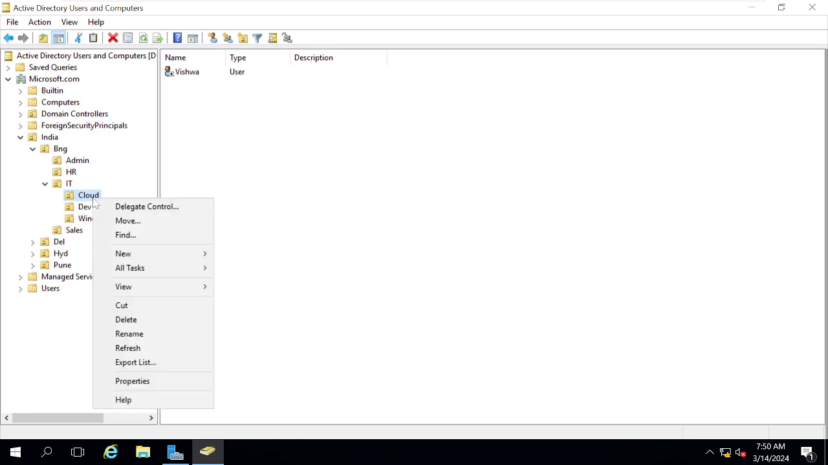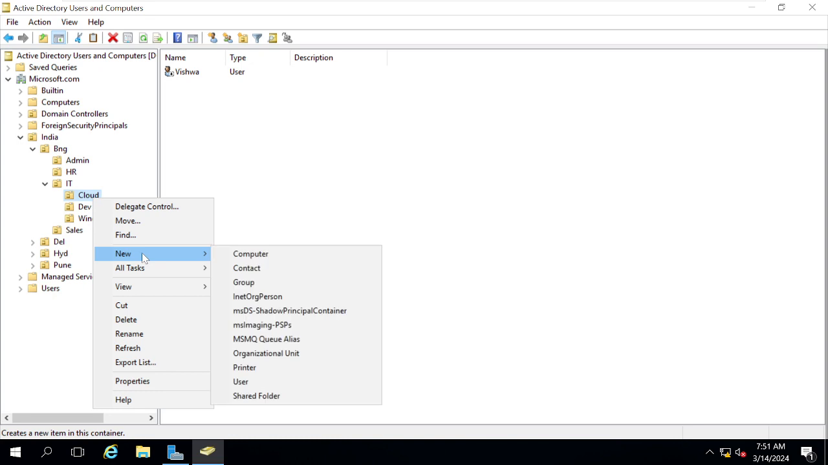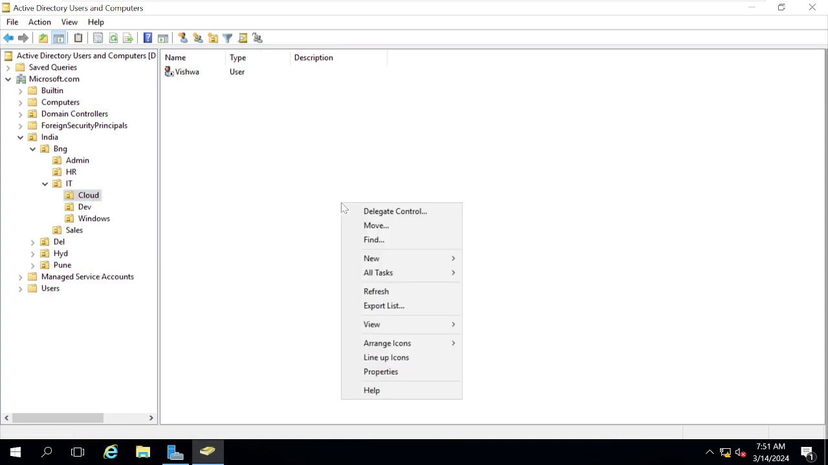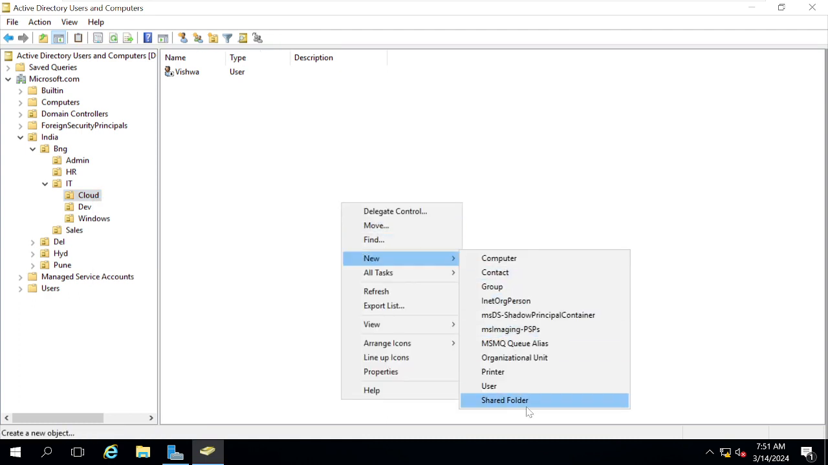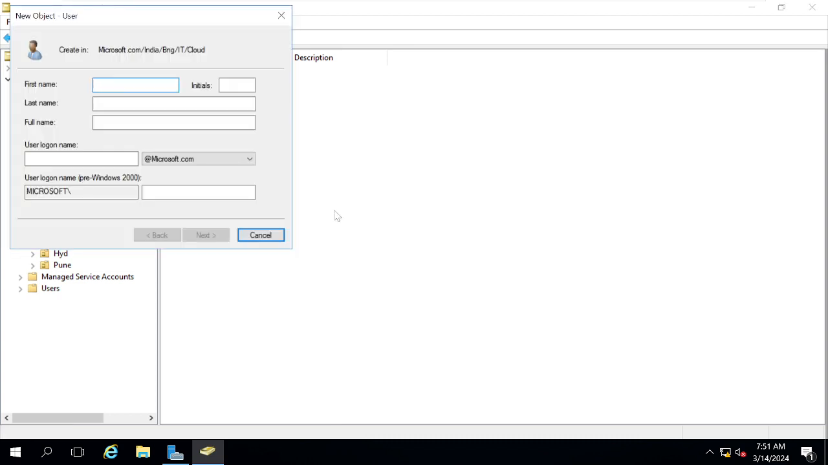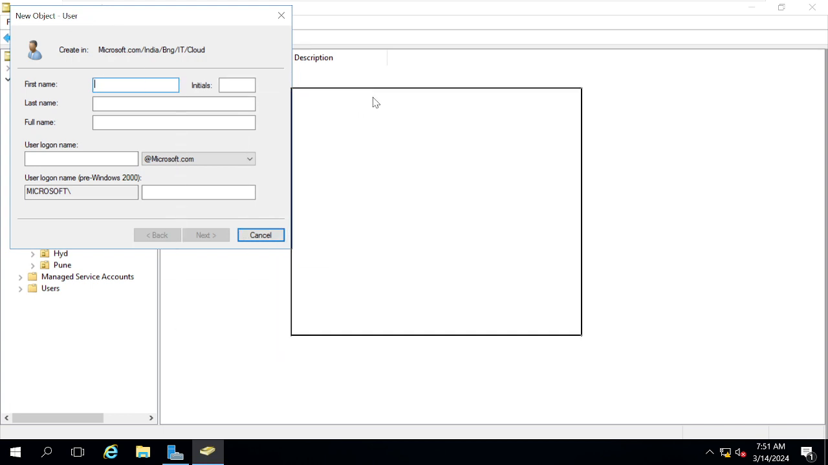You can right click on the organizational unit and click on New. You get all the options. To create a computer object, you can select Computer. For Contact, you can select Contact. To create a group, you can click on Group. Similarly, to create a user, you can click on User. Or you can just right click on this empty space, say New, and select the same option. In our case, we need to create a user, so I'll click on the User object here. Then it will open the new object creation wizard.